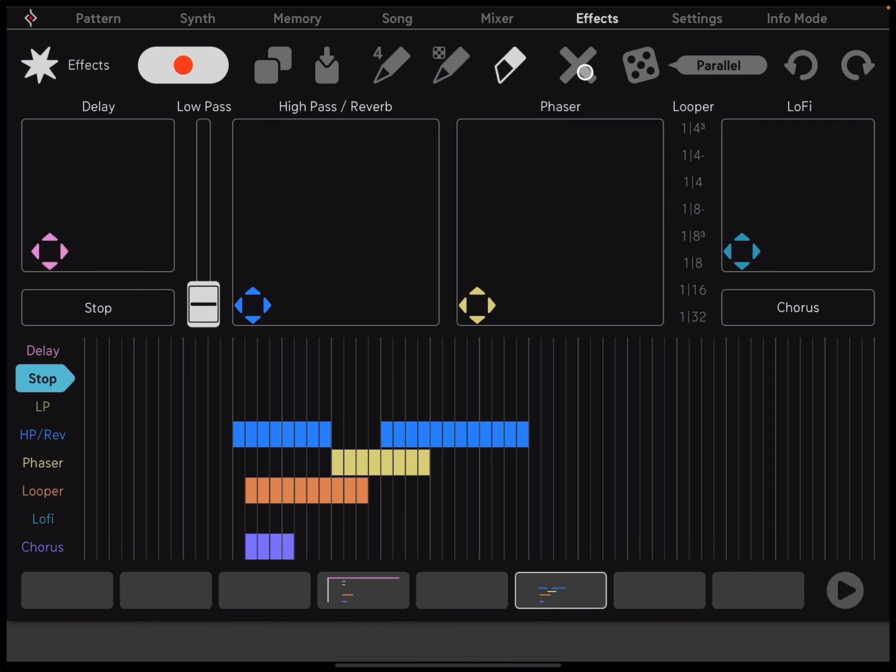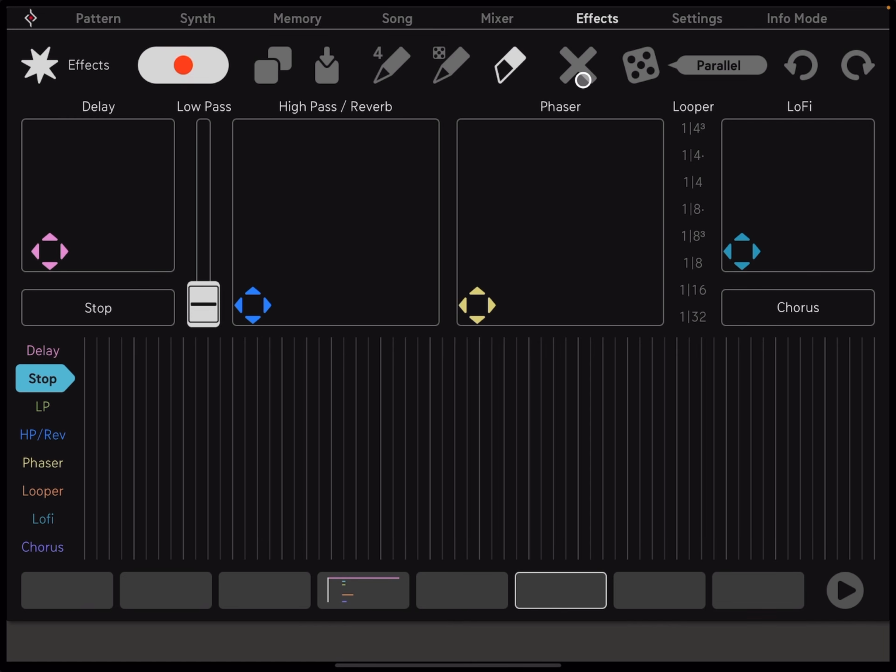You can also just use the X. So you can clear this part or all parts. And random opens up a pop-up to randomize effects parts. So you can randomize for this part or for all parts. And as we saw over on the memory page, you can decide whether you want them parallel or serial.